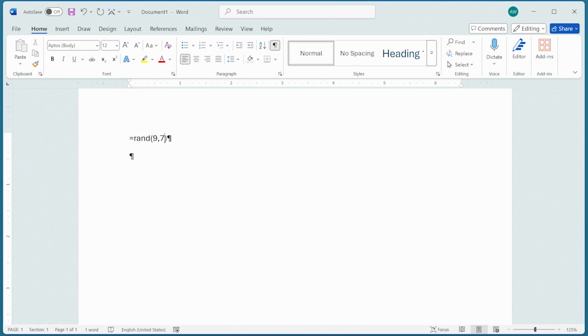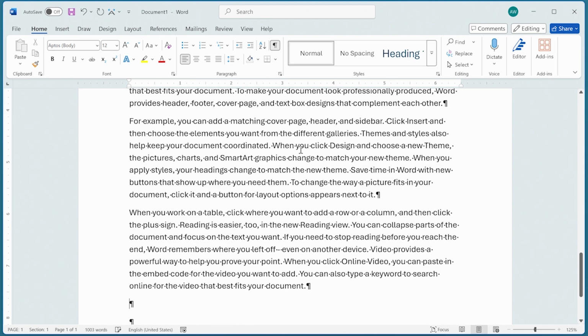Now if I go right after that closing parenthesis and I press Enter, I get the sentences and the paragraphs that I wanted, and they follow that pattern that I designated with those numbers.